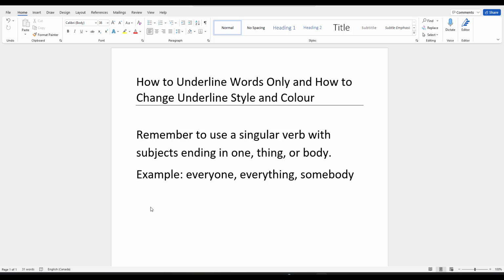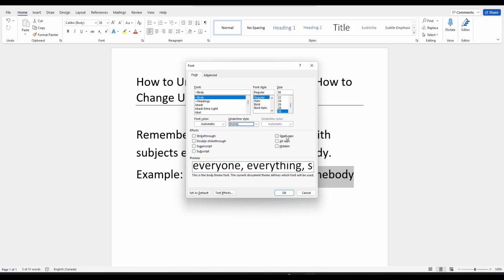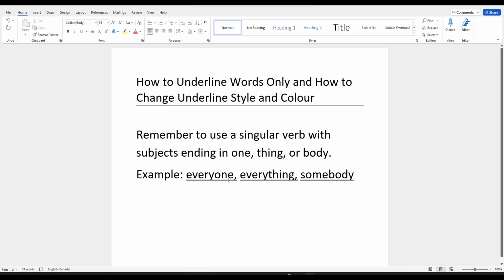Let's begin. If you have a sentence and you want to underline just the words in the sentence and not the spaces, here's how you would do that. Select the text, go to the Home tab, go to the Font section, click on the arrow beside the letter U, and from the menu that pops up, go to the bottom, choose More Underlines, and in the Font dialog box, go to Underline Style, and click on the arrow to expand the list, and choose Words Only. Click OK. And that is how you underline the words and not the spaces.